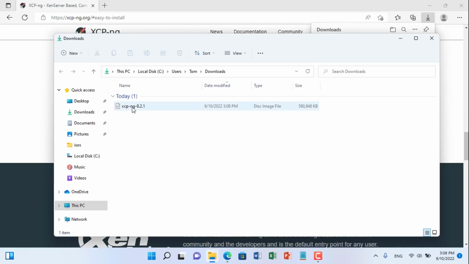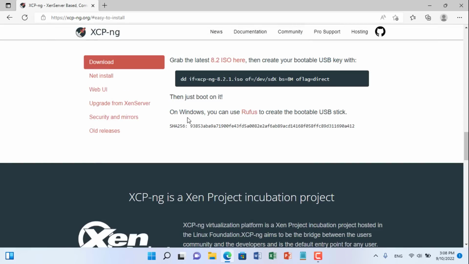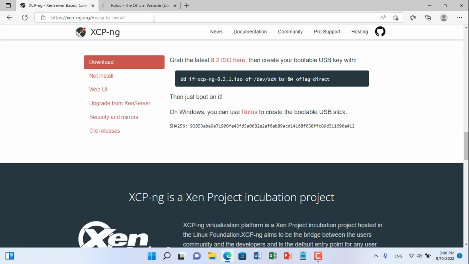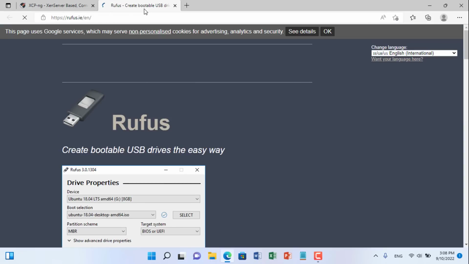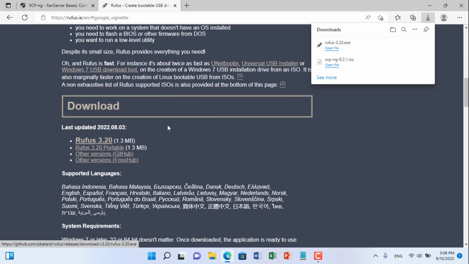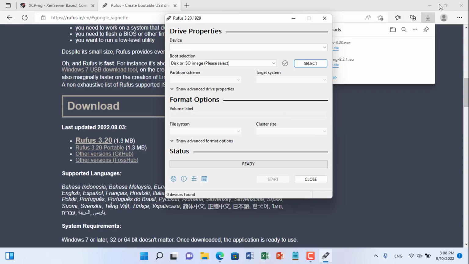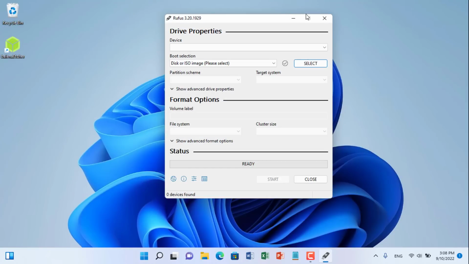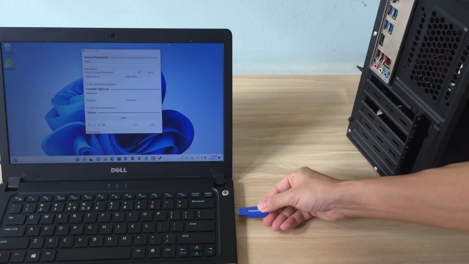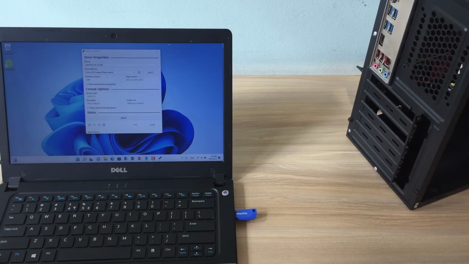This is the ISO file to install the virtualized operating system XCP-eng. I would follow the recommendation on the XCP-eng homepage to use Rufus to create a bootable USB stick. With XCP-eng you need a USB stick of at least 2 GB because the ISO file size is about 600 MB. In this video I use an 8 GB USB stick.